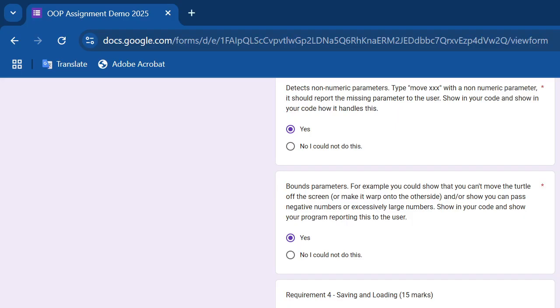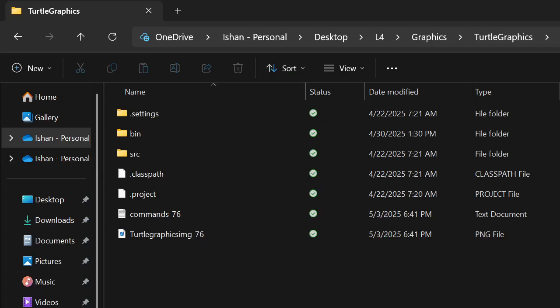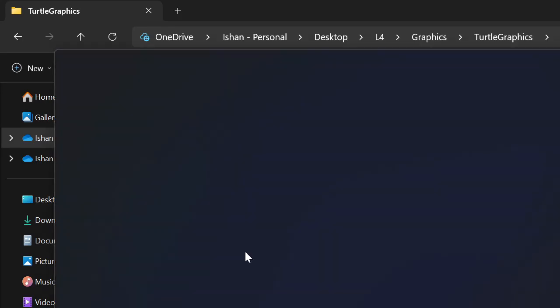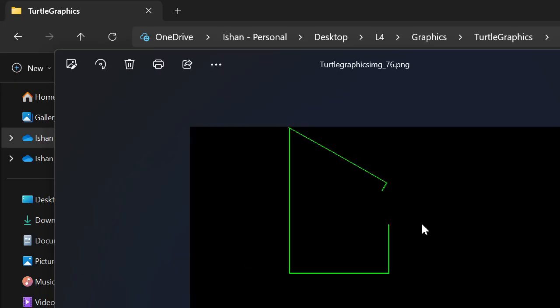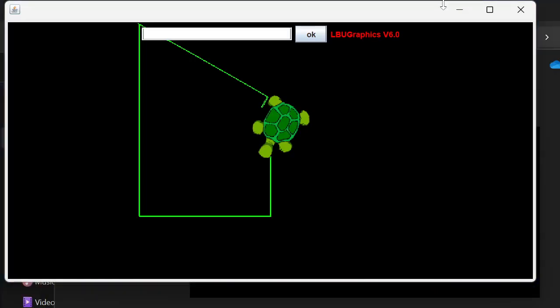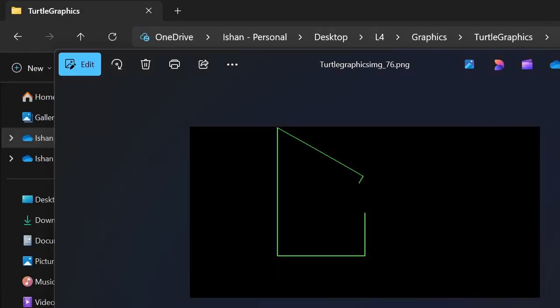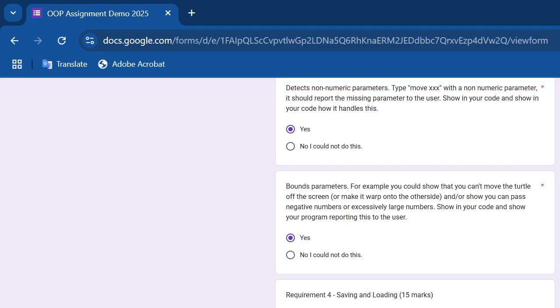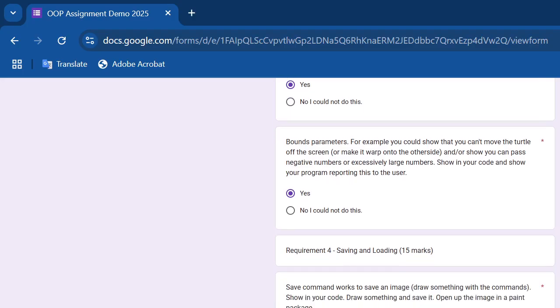You can draw something and open up the image. Okay, I'll show the image in my Paint packet. 640, 640. So this is the image, the one which I tried to draw. Yes, this one, as you can see here also. Yes, it's working perfectly.